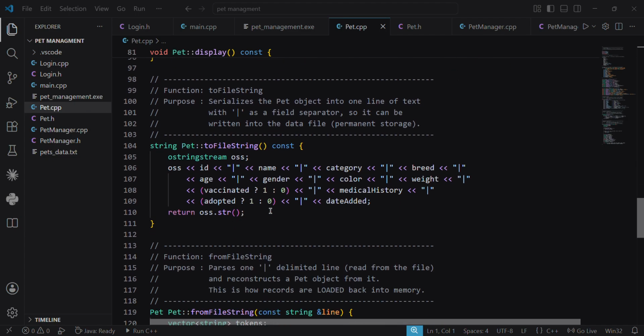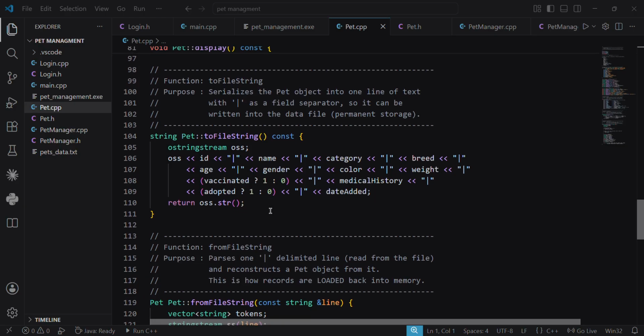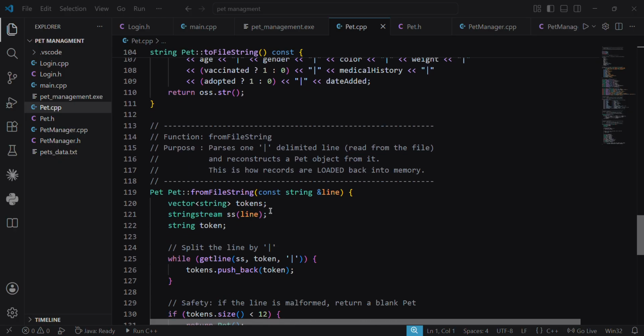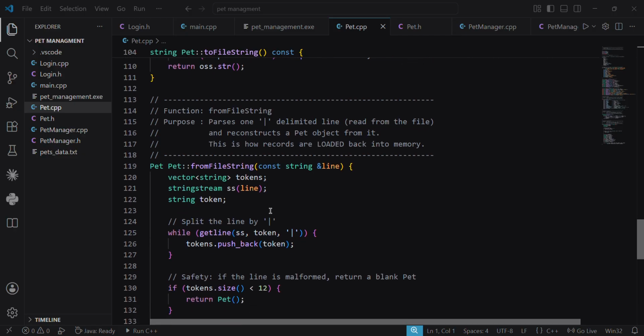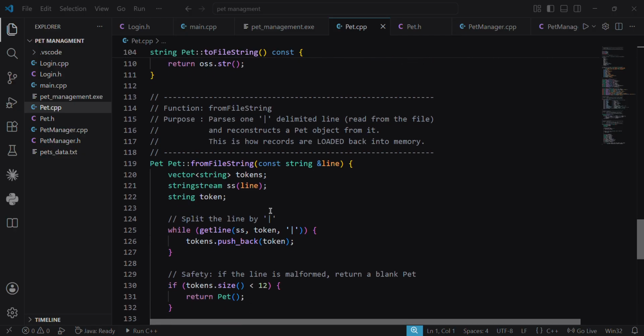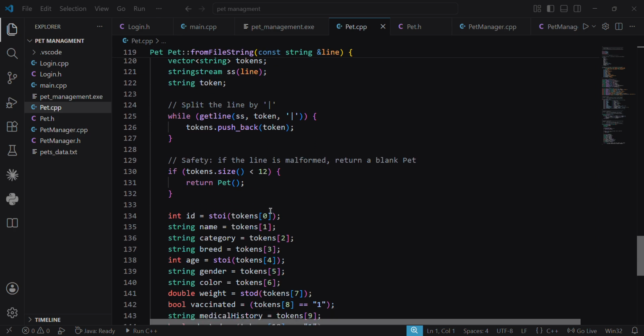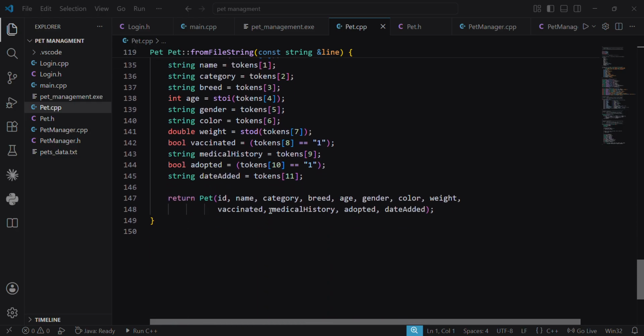Now we'll talk about the next two very important functions. toFileString converts a pet object into a single line of text so we can save it. And the next one, fromFileString, does the reverse. It reads the saved line and rebuilds the pet object. This is how our data survives even after we close the program.